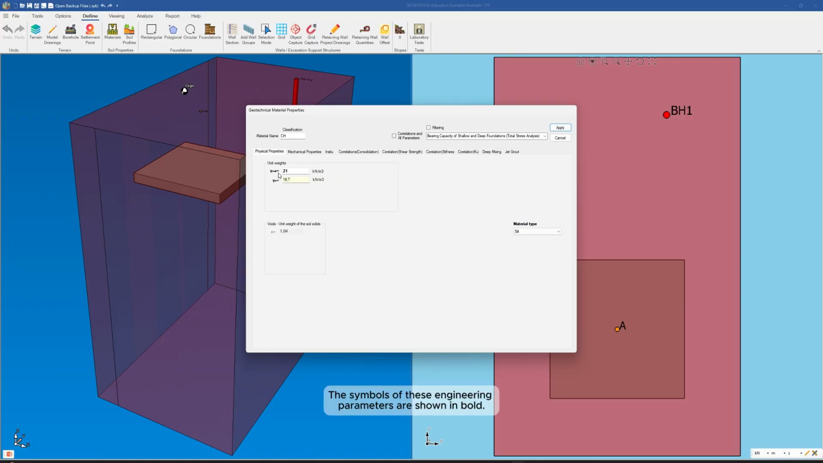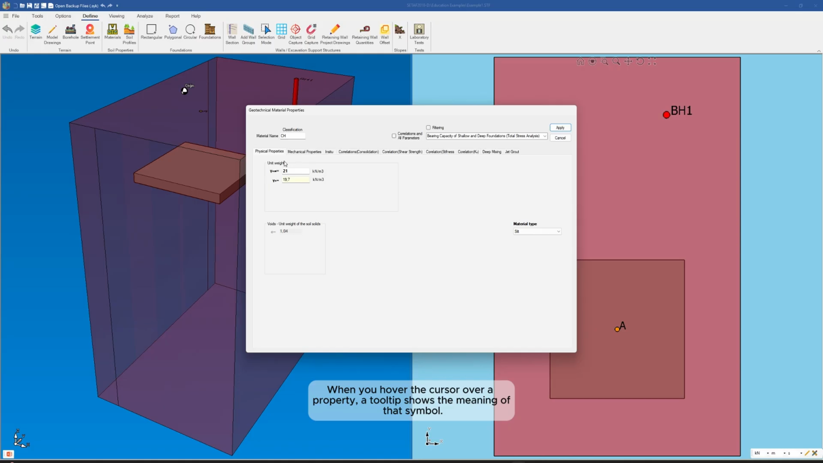The symbols of these engineering parameters are shown in bold. When you hover the cursor over a property, a tooltip shows the meaning of that symbol.